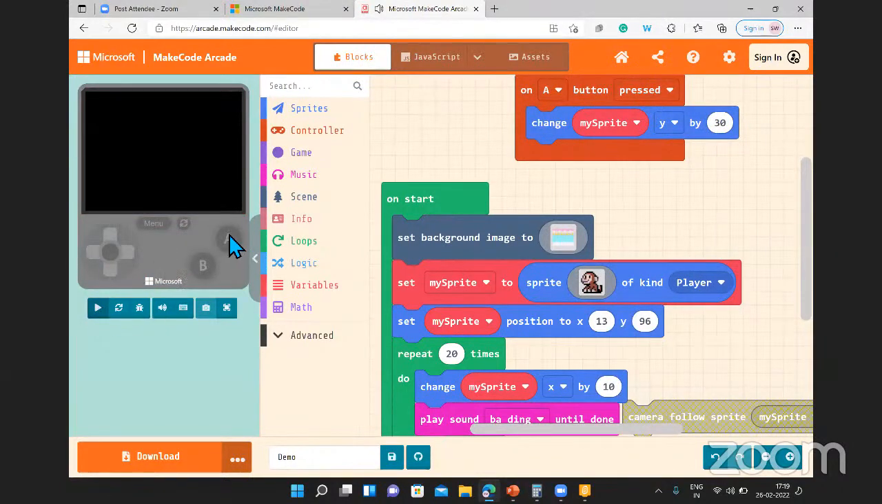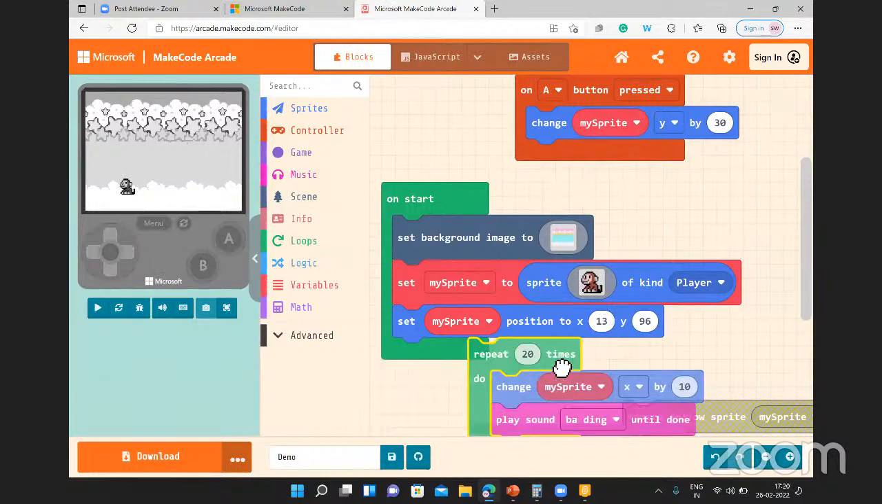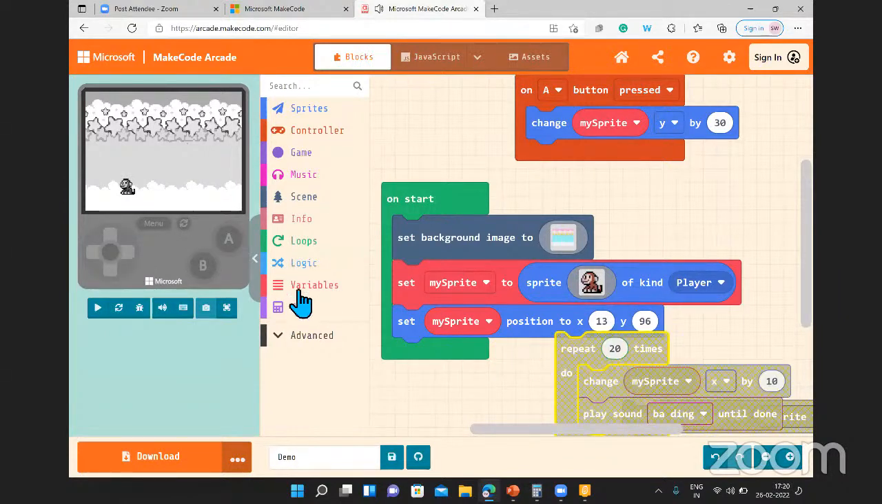Sorry, I don't want to play this. I want to play this one. First, let it load on the screen. Okay, I think I would remove this because it is going in the loop, and I'll play it again then. Now I'll press the A button. You see, I change its Y position. So it's going down 30.